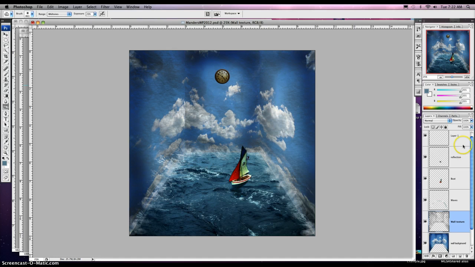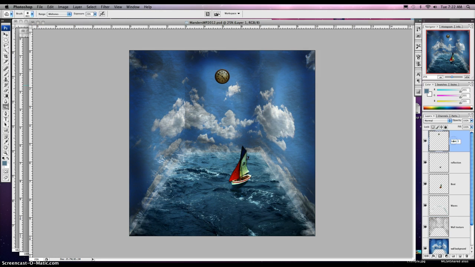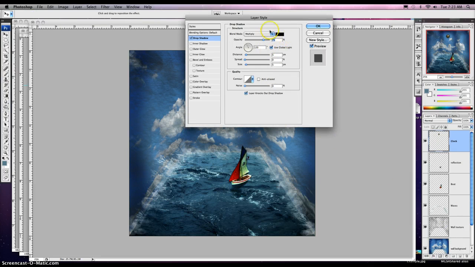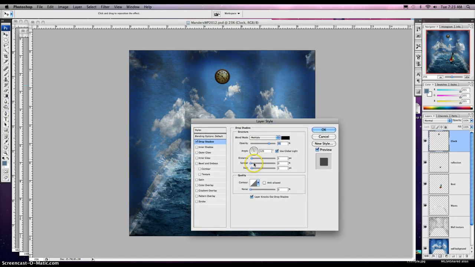Okay, now with the clock, what we can do is go back to the clock, label it clock, and then I'm going to go down to my FX under drop shadow. Okay, I can move this aside, add to the distance and to the spread. Actually, I'm going to move my distance back to 0, increase the size a little bit, and just give it that little drop shadow around the clock.